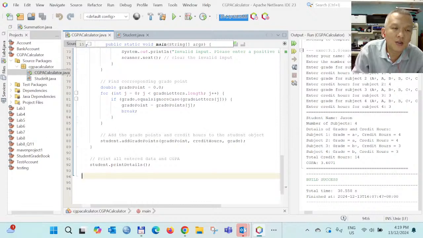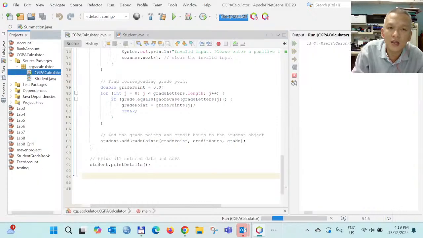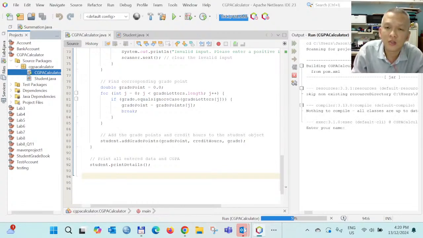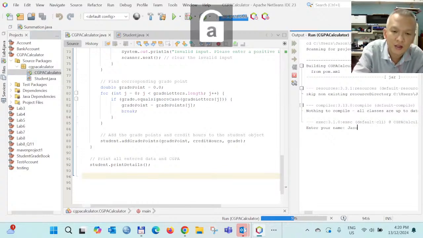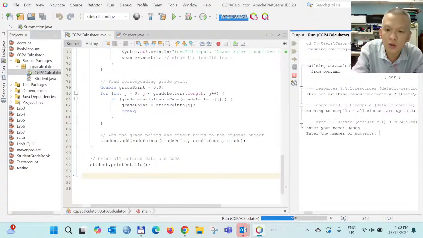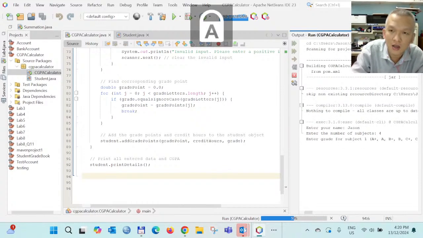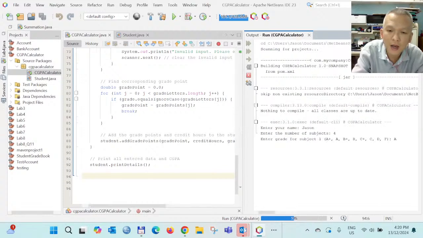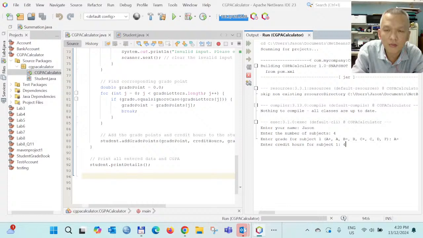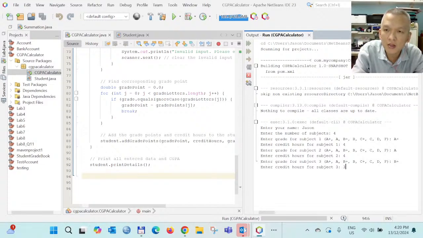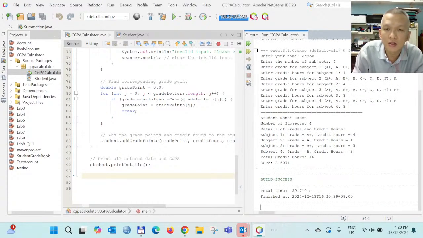So let's give this file a try. If you run it, just for example, I put in a name. Then I just want to put 4 subjects. Let me move this a little bit. For example, I got an A plus here, and the credit hour is 4. Another subject is A, with credit hour 4. Then B plus for the third subject, with credit hour 3, and another one is B with 3 credit hours. So this is what I printed out. It's a very simple presentation on the screen.